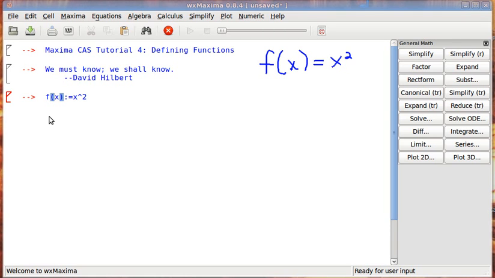And this tells us what the arguments are going to be. So this means that we're going to have x as an argument in the function. This colon equals means I'm defining a function. That's very important, because it's a whole colon, not just a semicolon. If you don't put the colon there, then Maxima will not realize that you're trying to define a function. And the x squared, of course, is the function.